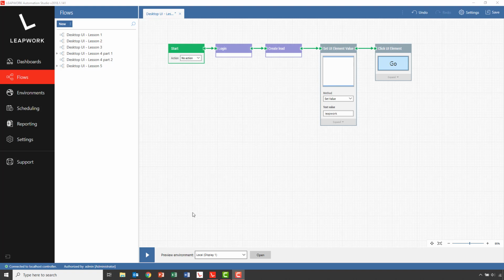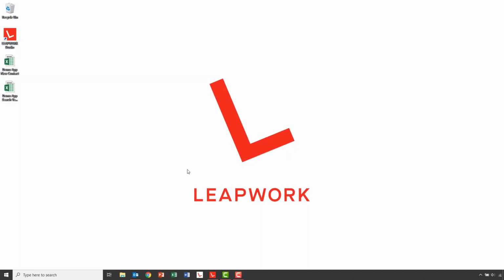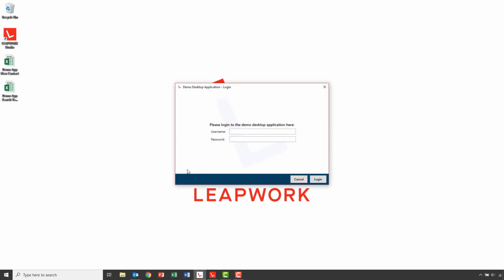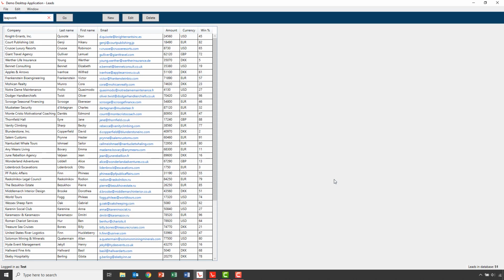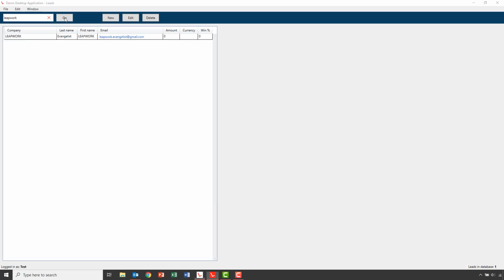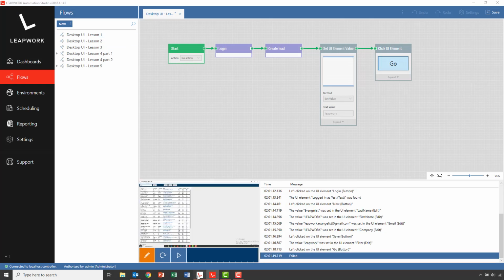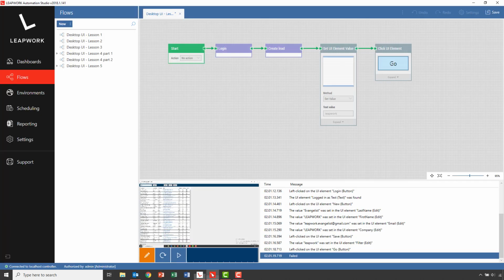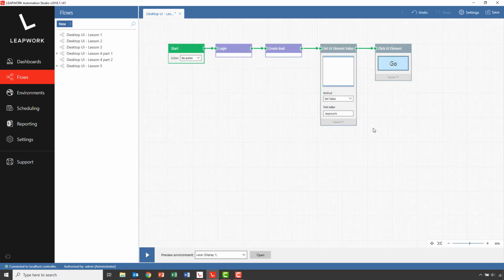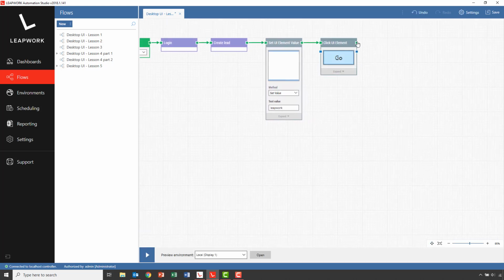Let's just run that flow. And as you can see, this new fictitious LeapWork Evangelist contact has now been created in the demo CRM application. Next, I need to click on the email link using a Click UI building block.